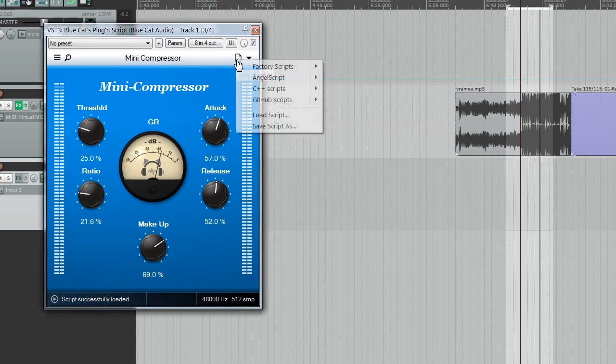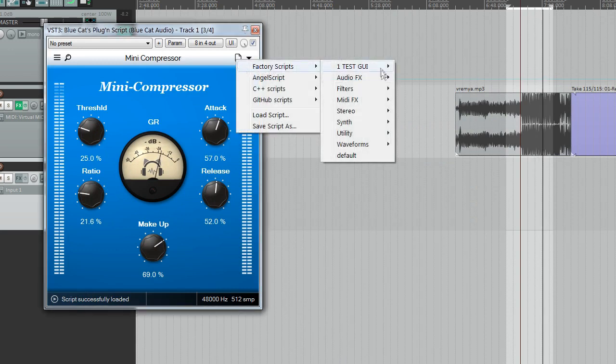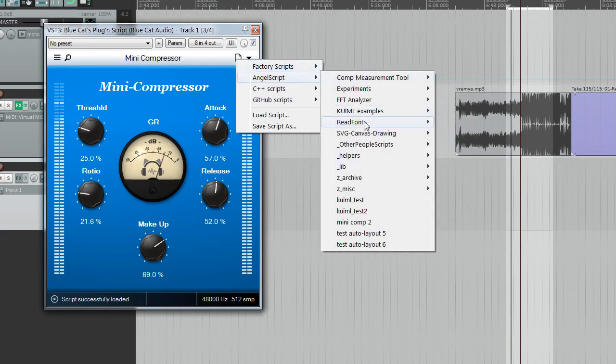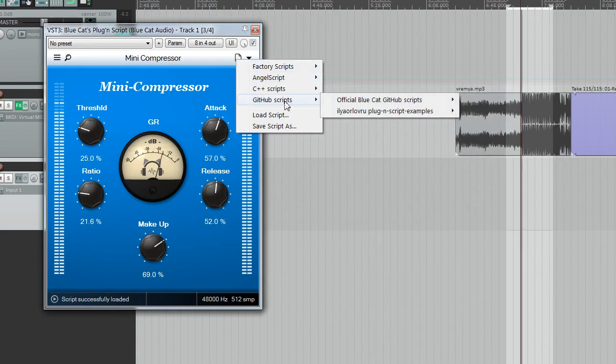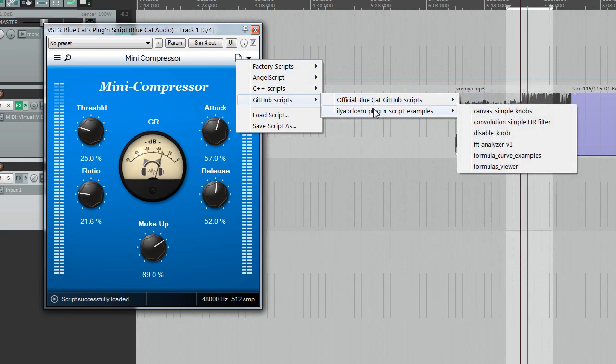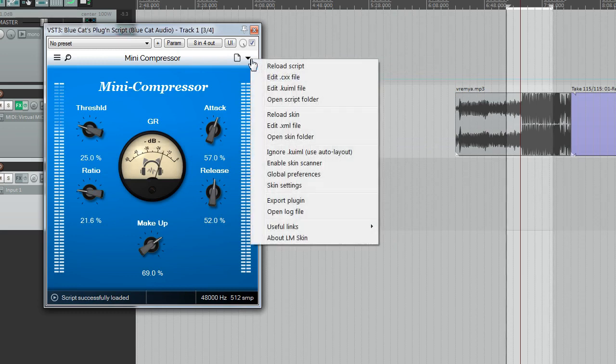For example, this is the fastest way to load different scripts. These are my scripts that I do. These are scripts that I have downloaded from the GitHub, my examples. And this button shows you the skin menu. You can reload the script here. You can open the script file in your editor, the KUML file in your editor, the script folder.